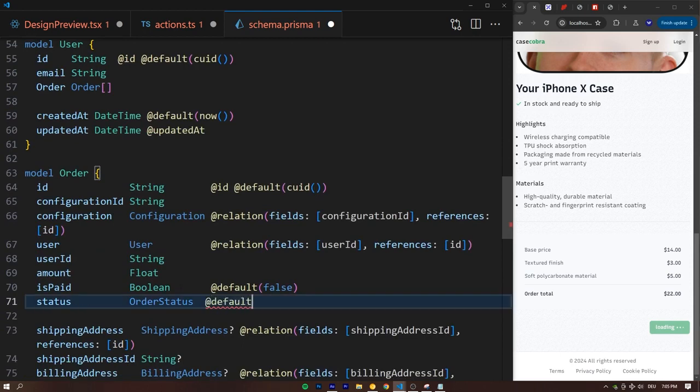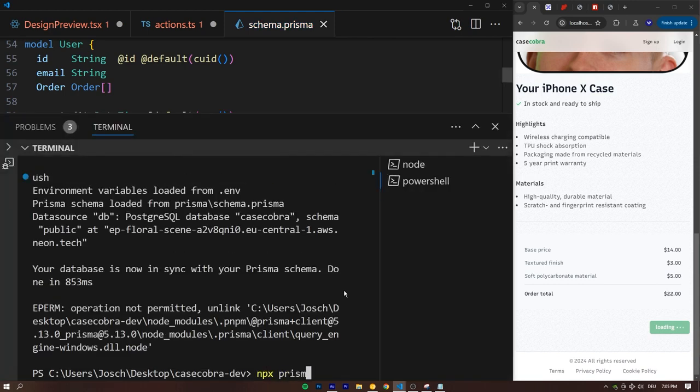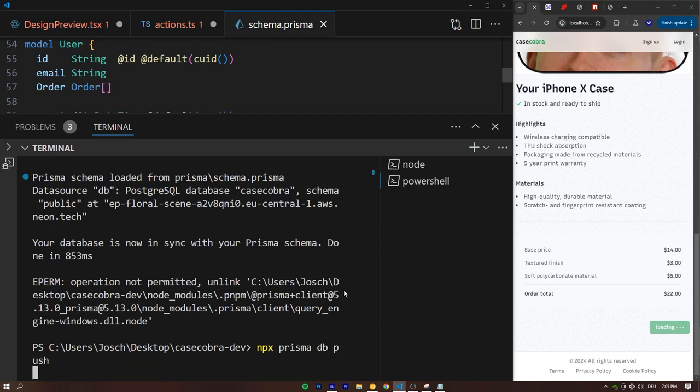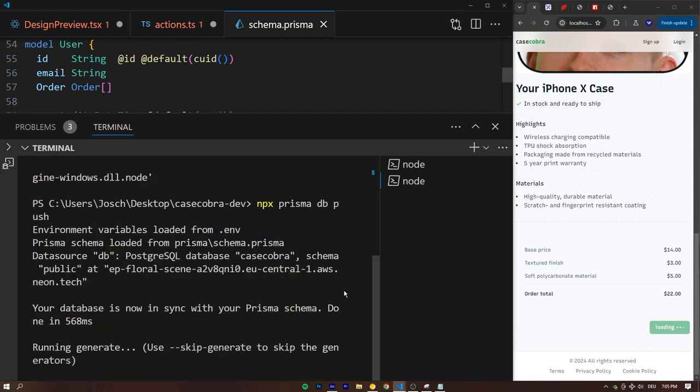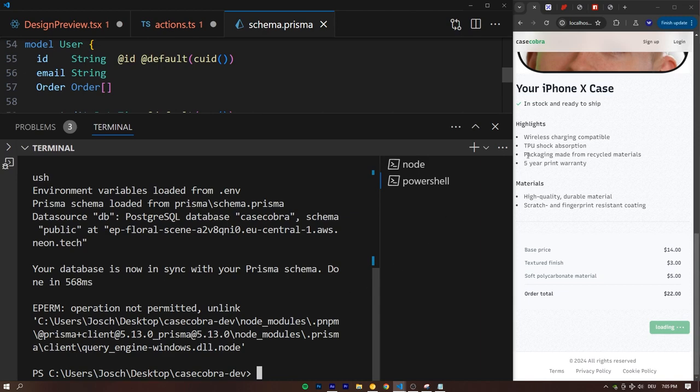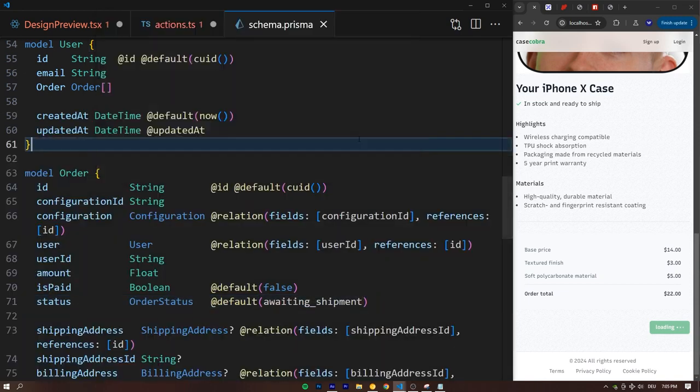So we can simply give our status for the order a default, and that's going to be awaiting, and we can auto complete this to awaiting shipment. And then also don't forget to npx prisma db push. That's going to push our changes into remote, and it's also going to generate our TypeScript types locally. At least it does it sometimes.